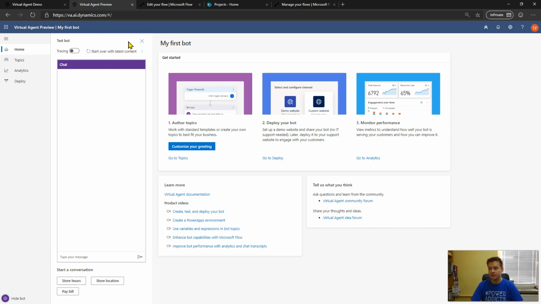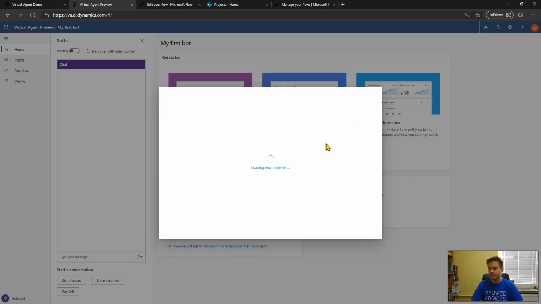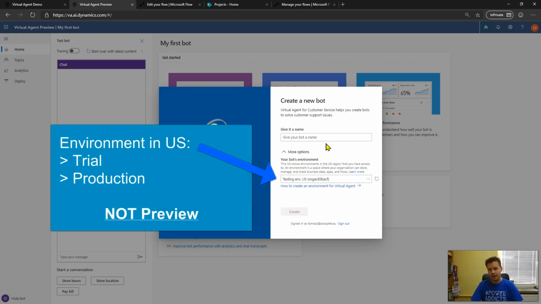The only thing you have to do once you're starting the bot is that you have to have an environment in Power Apps or on the Power Platform that is in the United States. And it can't be the preview. It has to be a production or a trial environment in a United States location.